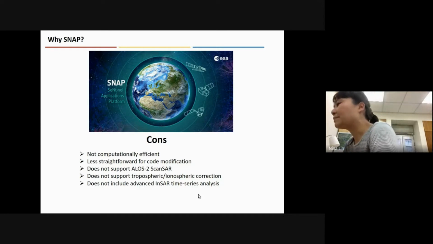One thing that's a bit annoying is that till now, it doesn't support the ScanSAR mode, okay? However, I know most of you are based in Southeast Asia, so you may find that ScanSAR is very critical to your work, okay? But in this case, unfortunately, SNAP doesn't support the ScanSAR mode. It only supports the stripmap mode.